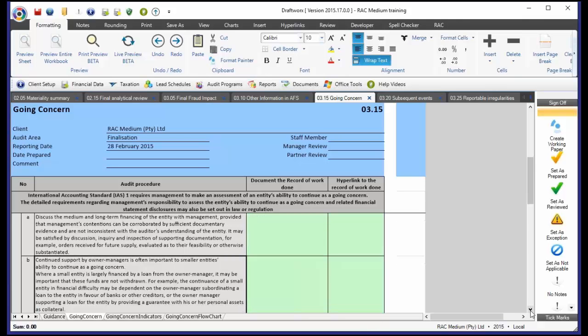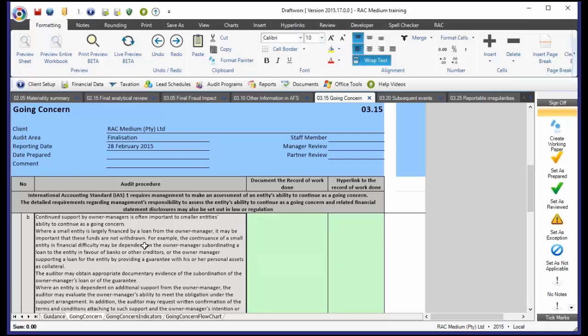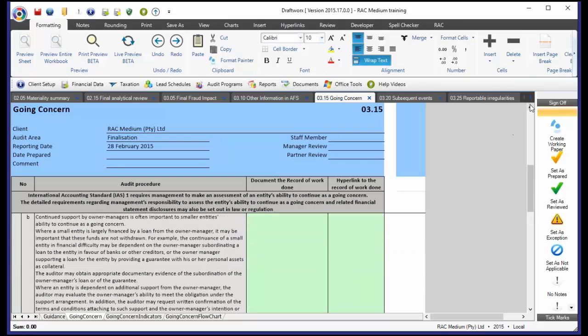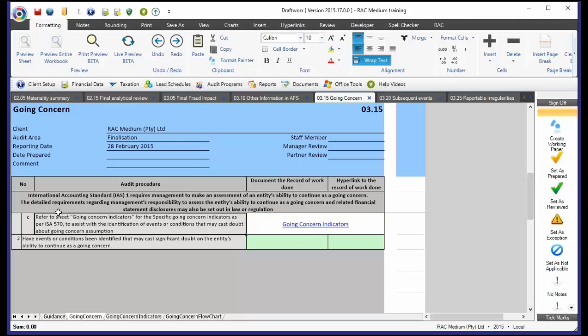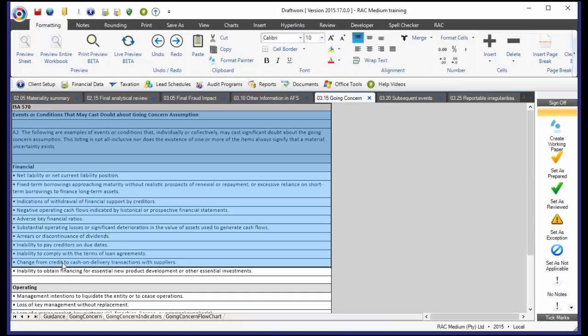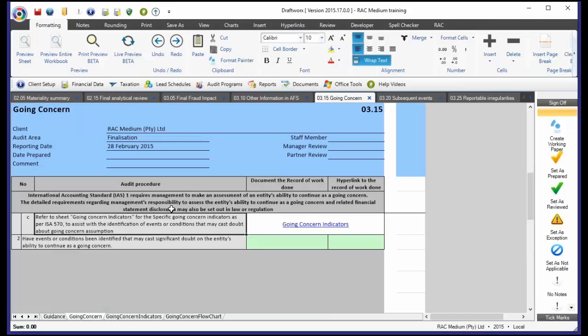We need to look at continued support by owner management. Is it still feasible? Has the director got the financial capacity to continue to fund this business if things are going rough? Okay, and if we get beyond that point, the last section is just go and refer to the going concern indicators, and you'll see that there is a going concern indicator sheet. It's a copy and paste out of ISA 570. These are potential indicators of a going concern issue. All right.